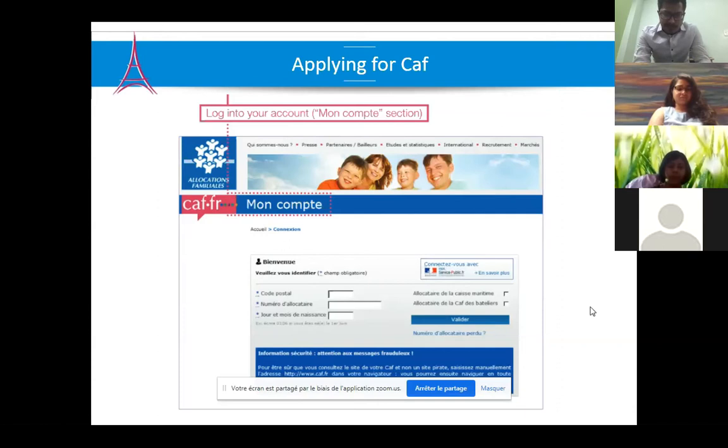The website is in French, and they also have an application that you can use. For those who don't speak French, you can either translate it or take help from somebody. Or for those who speak French, well, it's not a problem at all.